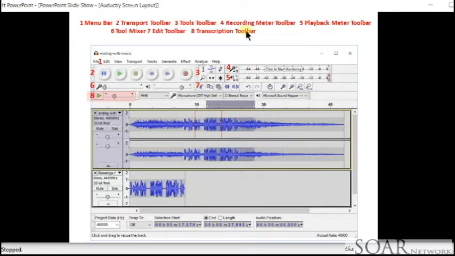Number eight is your transportation tools, and again, it's how you can change the size of your play bar. Number nine, device tools. Again, this controls which devices you're using for your input and output, particularly your input. If you're going to be recording with a microphone, something like this, an exterior mic, instead of the computer's, you might want to use this.